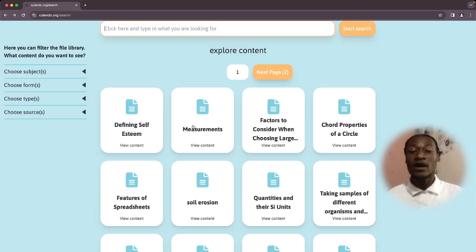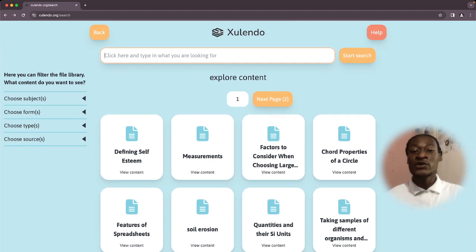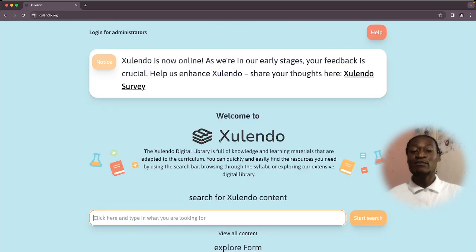So this view all content does not have any categorized content. It comprises all the content types and materials from different forms and different subjects. Now, how can you use it? This is the time that I'm going to share some tips that you can use to search for content that you're looking for.